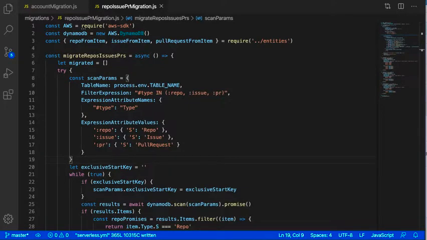Last thing I want to do before we move on is just show again what that migration looks like, because we're going to have to decorate those repo items, those issue items, those pull request items, every single one of them to add the GSI4 and GSI5 values on there. So here's that migration script I'm going to have. Again, it's called migrate repos, issues, PR, all that stuff.